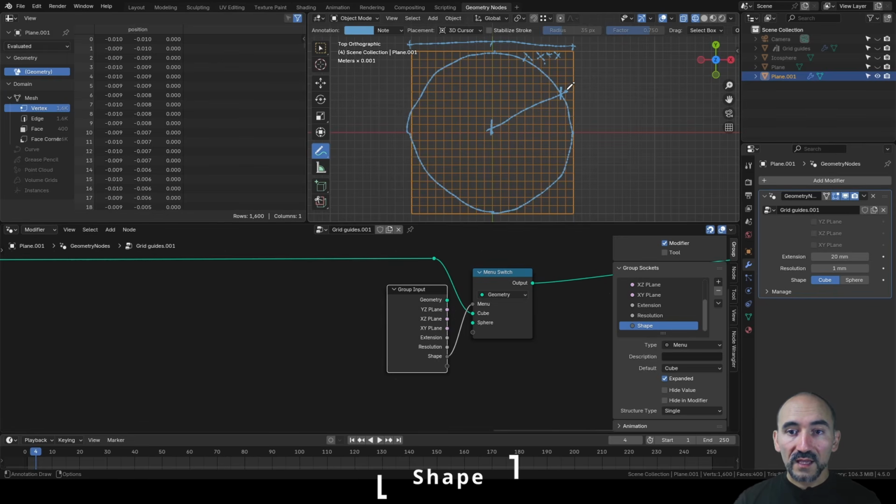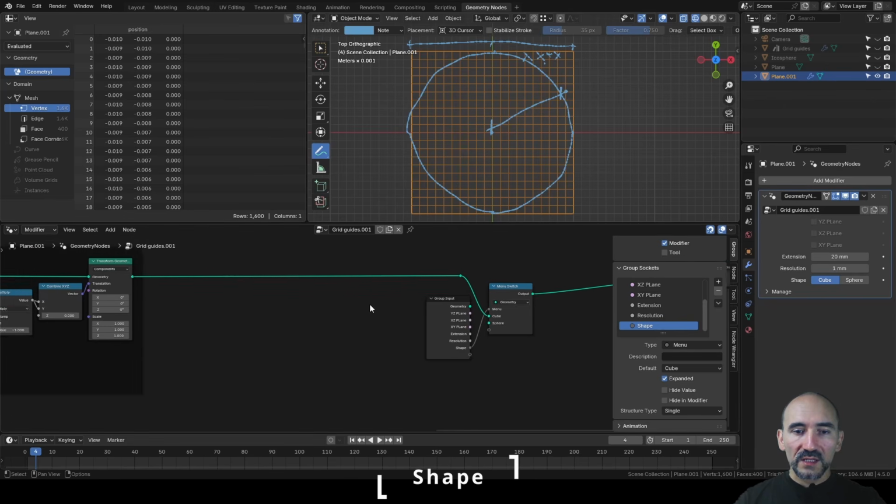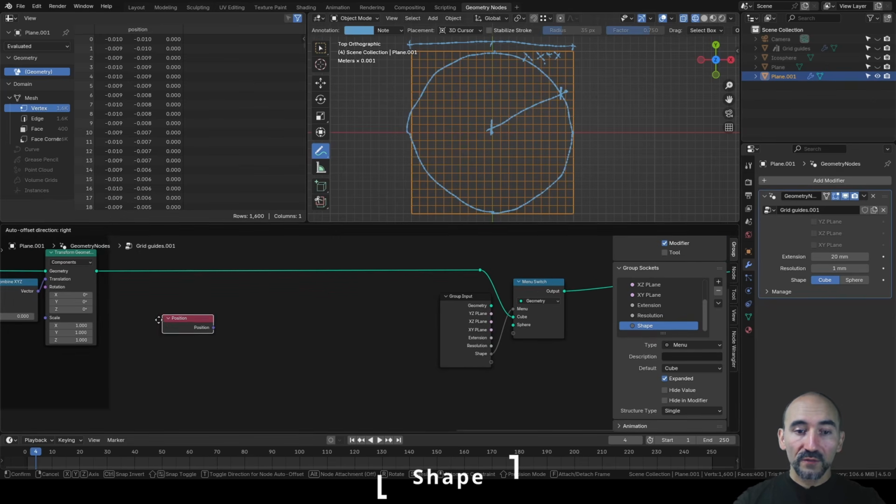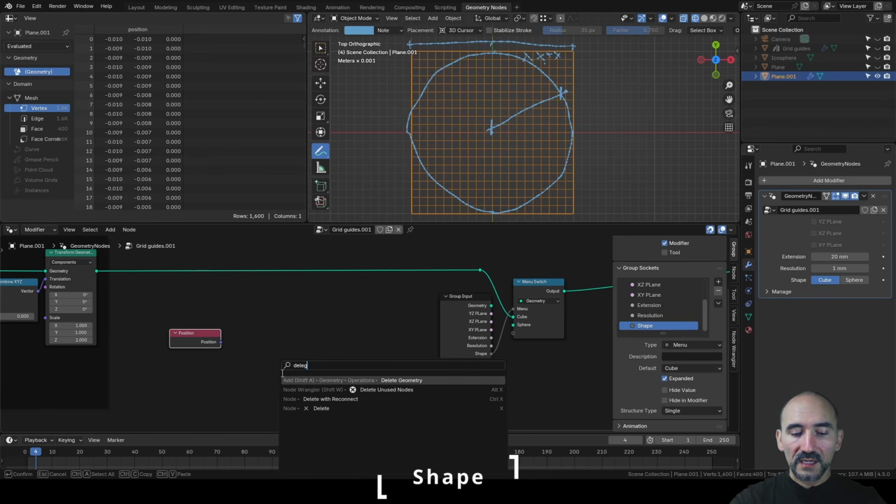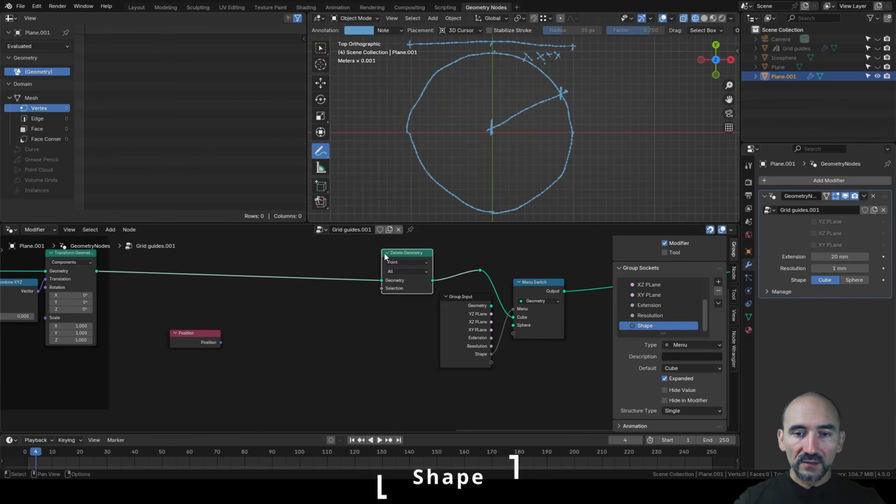So in that case, this point will be deleted. We can work with points or faces. In this case, I want to use the faces because we have more control over the result. So what we need is to take the position of each face and delete the geometry here, selecting not the point but the faces that have the position.